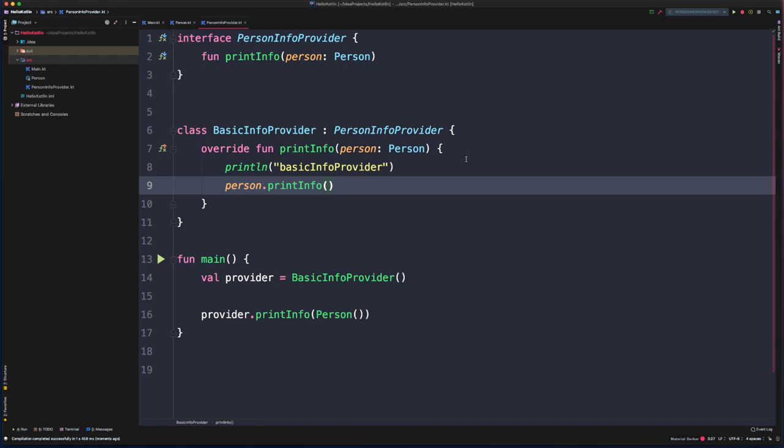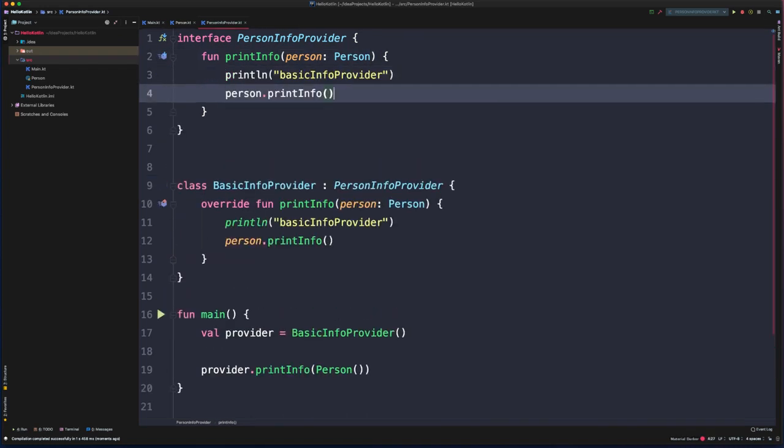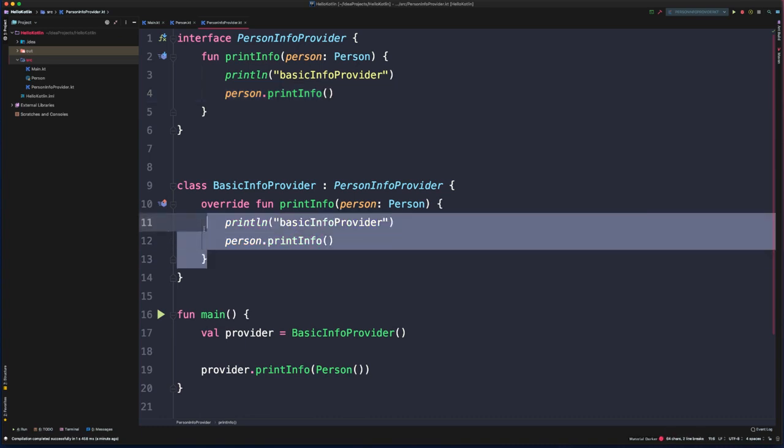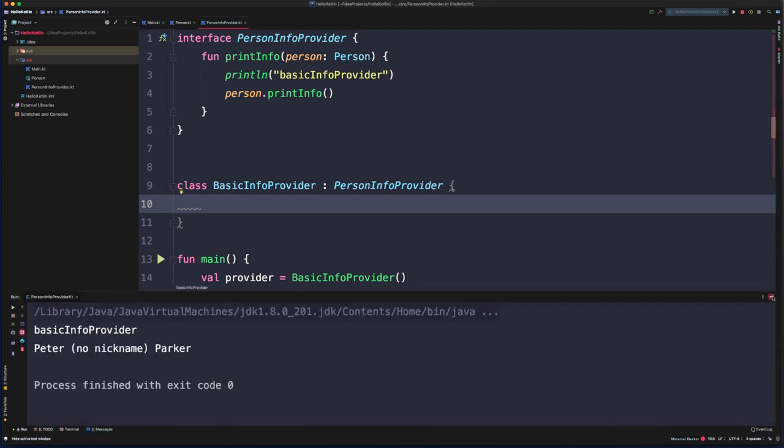Now perhaps we want to encapsulate this logic within the interface itself. Maybe this print info method should always generally work in this same way. Well, we could actually move the implementation that we've just defined right here up into our interface. See, in Kotlin, interfaces can provide default implementations of an interface method. So now we can actually remove the implementation of print info from basic info provider, and the code will still compile and run. So now if we run this, we're going to get the same output.